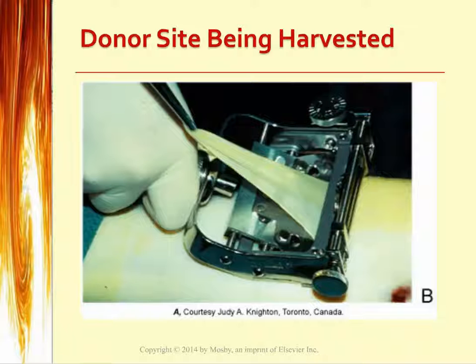The donor skin can be meshed, usually at a ratio of 1.5 to 1, to allow for greater wound coverage, or it may be applied as an unmeshed sheet for a better cosmetic result when grafting the face, neck, and hands. The donor site now becomes a new open wound.